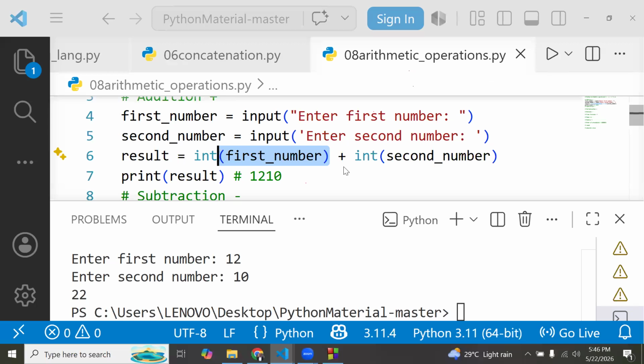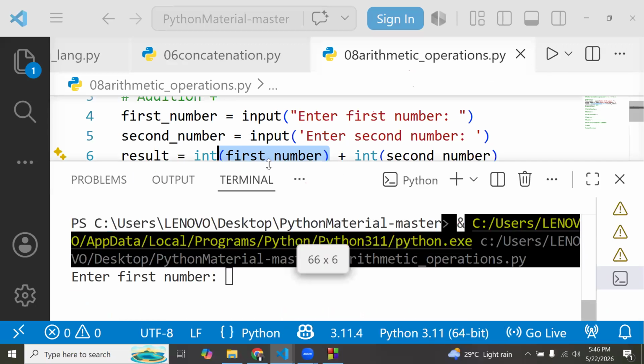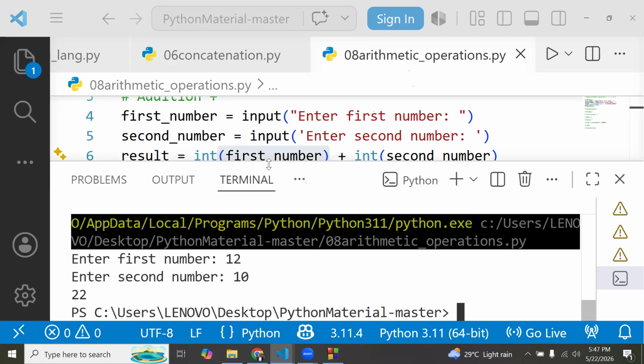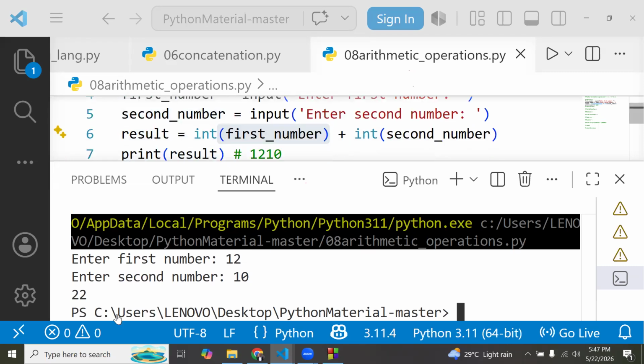All right, so when I run this, now same logic, at this material point, 12 is going to be accepted into the first number container or variable as a string. So it is a string over here. Now 10 is also going to be accepted as a string, but then immediately line 6 kicks in. That conversion is done quickly, and the result is what we see over here as an arithmetic addition operation.